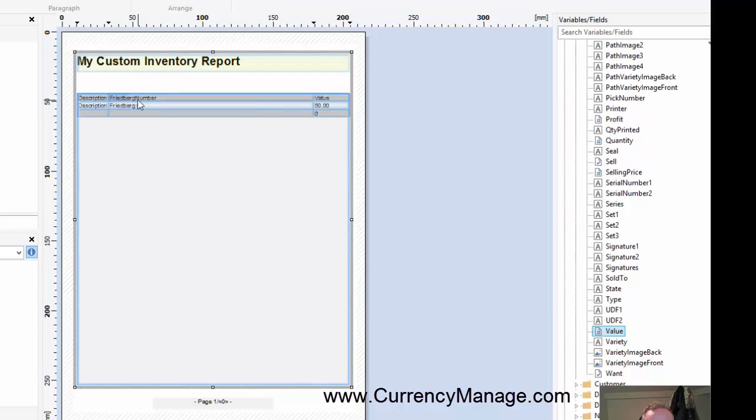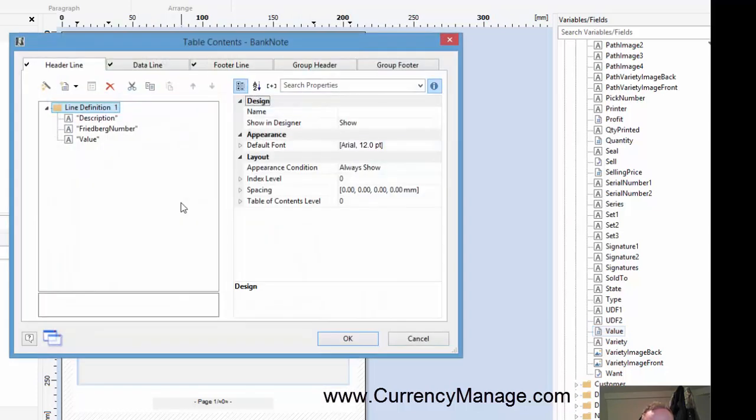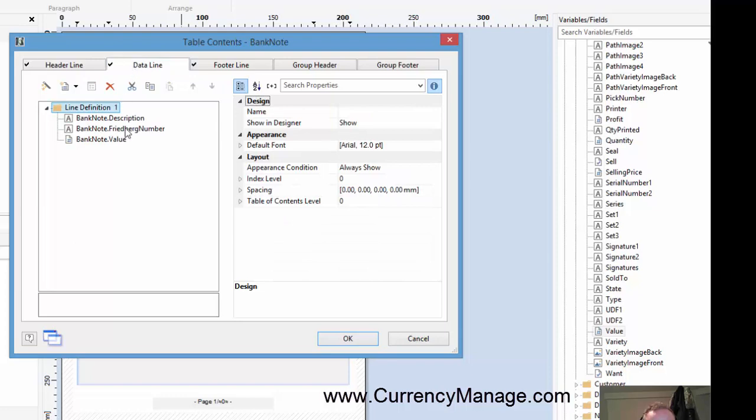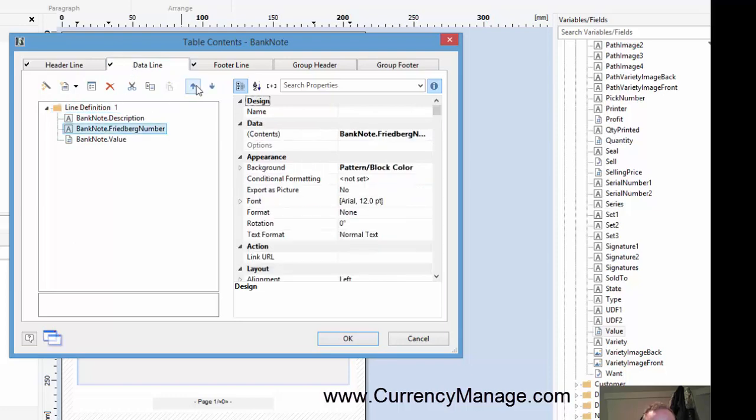Okay, so let's edit the report a little bit. I made a little mistake here. I wanted the Friedberg number first, and to rearrange the order of the fields, all you need to do is click on the field, click the up arrow, brings it to the top. The header line section is the actual report, the title of the column, the text title. The data line is the actual data that's displayed for that column, so we need to do this for both of those columns.